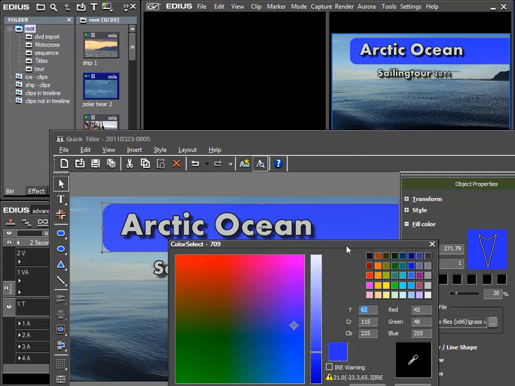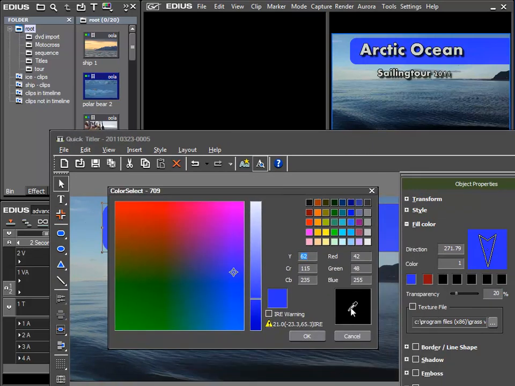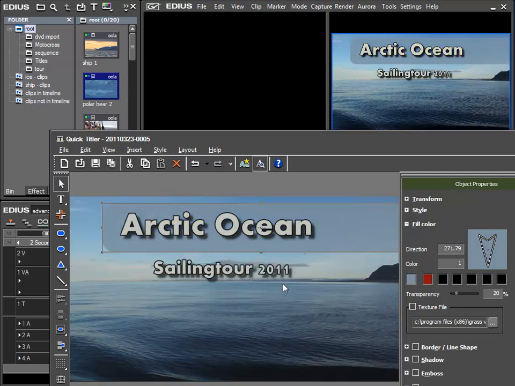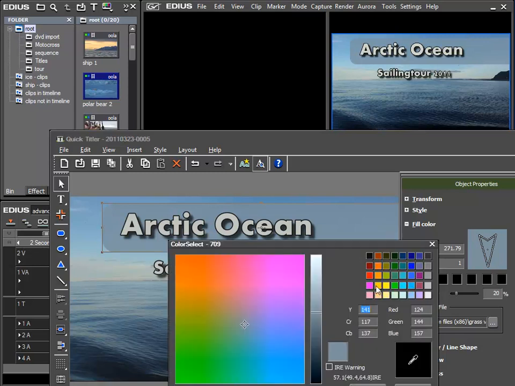I'll go here to color, then on the color picker. Now I can choose a color from the clouds. I'd like to use this color. I might wish to have it a little bit darker so that the text stands out a little bit more. So I'll go back into color and I'll adjust the brightness of this color.